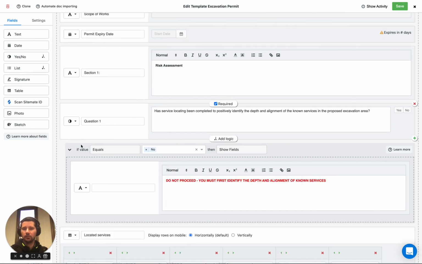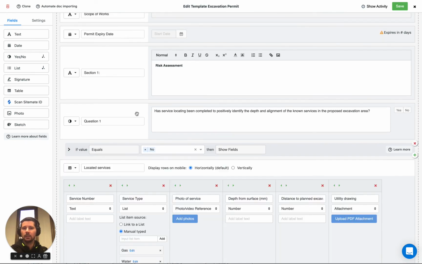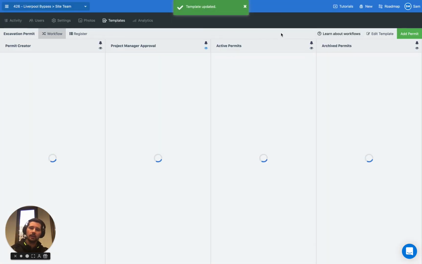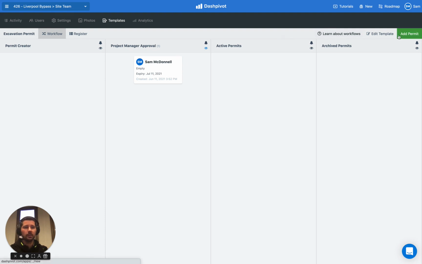It's pretty easy to make some changes to the templates. You can even adjust the number of columns in your workflow. So you can reduce the number of columns or increase the number of columns. You can change the names of them. You've got a lot of flexibility in Dashpivot to really tailor this workflow and the fields that you see on the form to your business needs. And once we've made any changes, we can click Save, and then it will update for anyone who's got the Dashpivot app installed on their phone or tablet or on the computer. The very next time that someone goes to add a new permit, it will follow that new format.